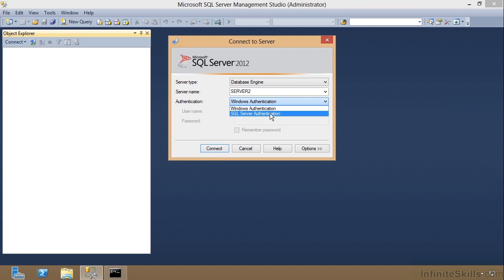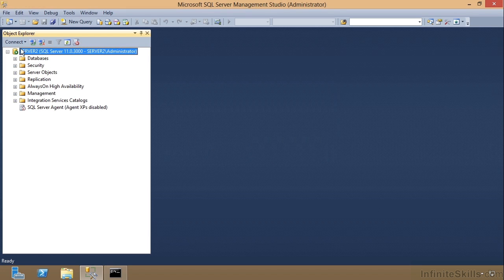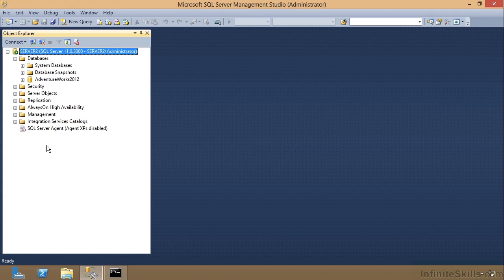I can choose to connect using SQL Server Authentication. I can put in a login and password, but my server has to be set up to accept that, and mine's not right now, so don't worry about it. Once I put all that in there, I can connect, and if all is well and I pass security, there it shows up: Server 2, the version of SQL Server, and the login, Server 2 Administrator. And I can see my databases and so forth.